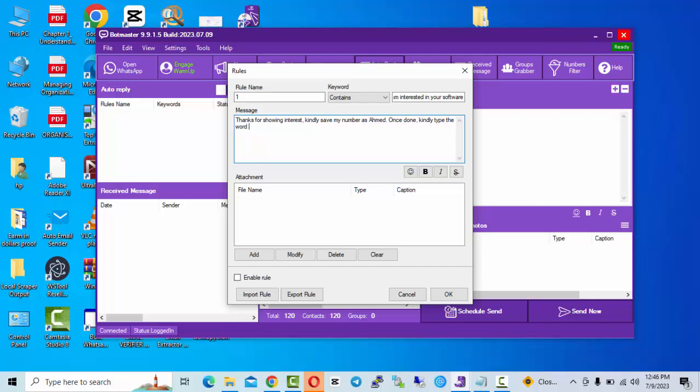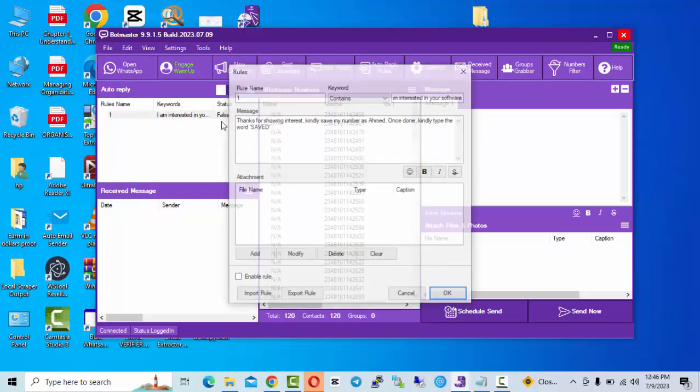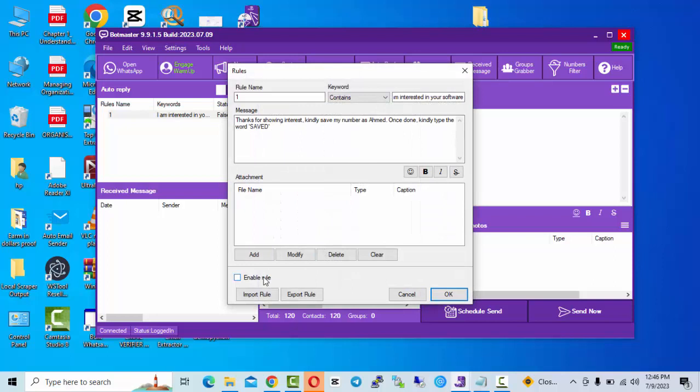Okay, you can put it in quotation marks so that it will be bold on WhatsApp. Okay, saved. You can see this one has been added, but it is false now. So just click on it again and click on modify rule. Just enable rule so that it will be true.